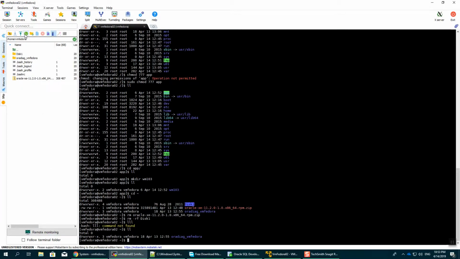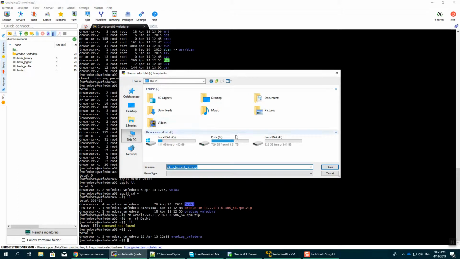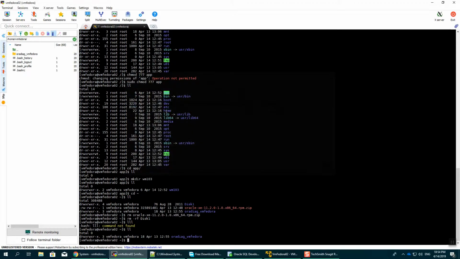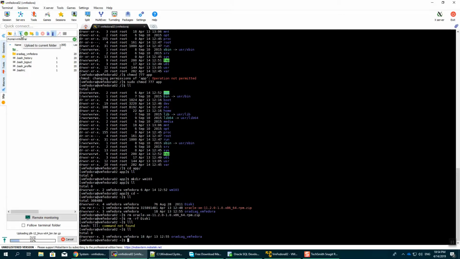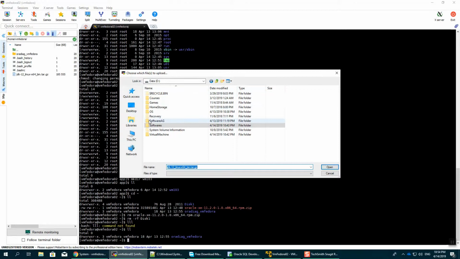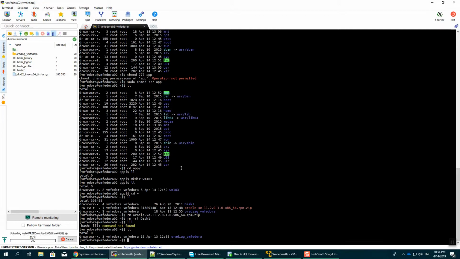So let's see what is available at this point. See, it is home Fedora. I'm going to upload it from there. We have this under softwares. I'll upload this JDK. I will also upload my jar file, Linux file, and the license key file. All these three files. It will start uploading, and let it complete.